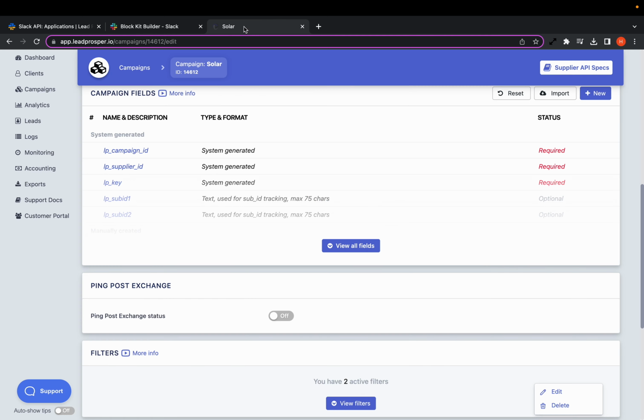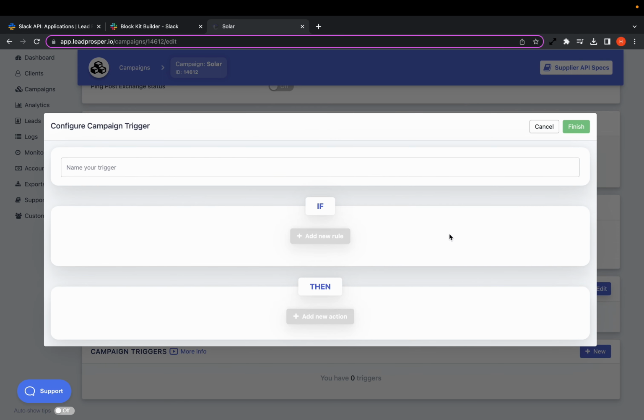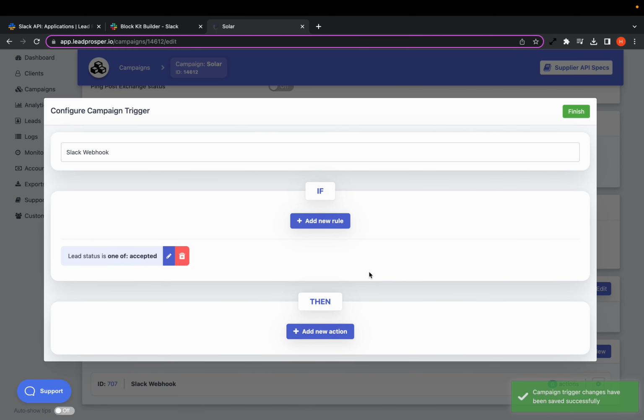You'll then go to your LeadProsper campaign. Scroll down to the bottom of the campaign homepage to the Campaign Trigger section and click the New button. Give your webhook a name, then set the lead status to Any One Of and Accepted. This way, you'll only be notified for accepted leads. You can configure this any way you'd like.